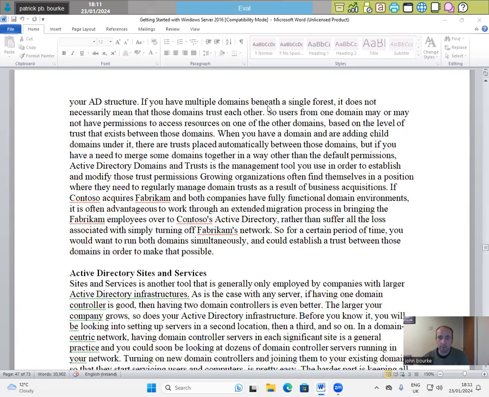If you have multiple domains beneath a single forest, it does not necessarily mean that the domains trust each other. So users from one domain may or may not have permissions to access resources on one of the other domains, based on the level of trust that exists between those domains.